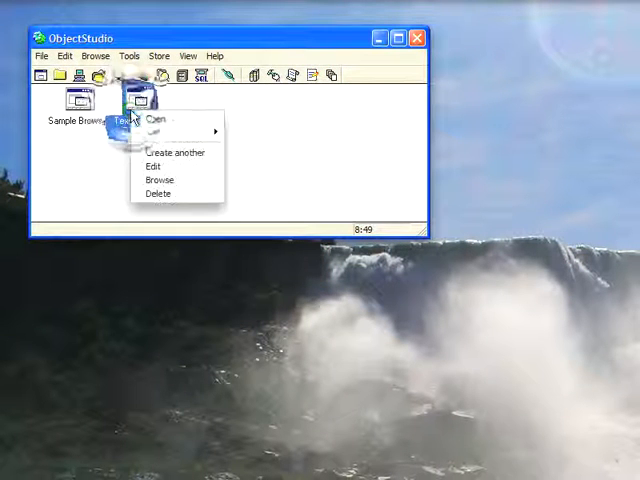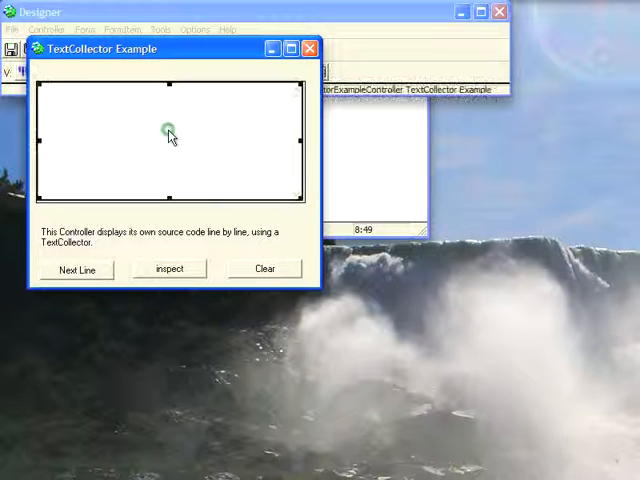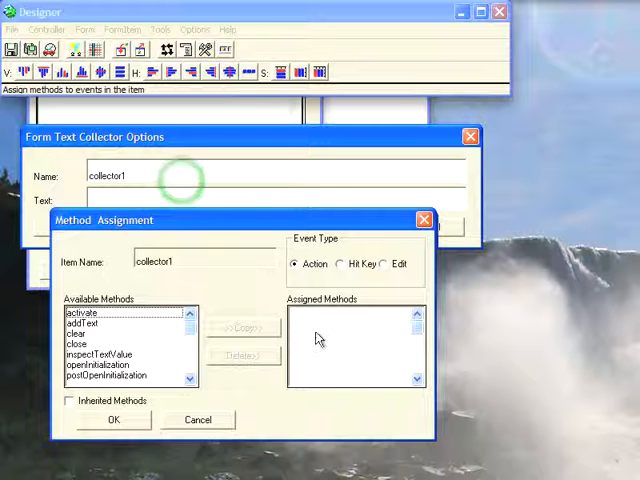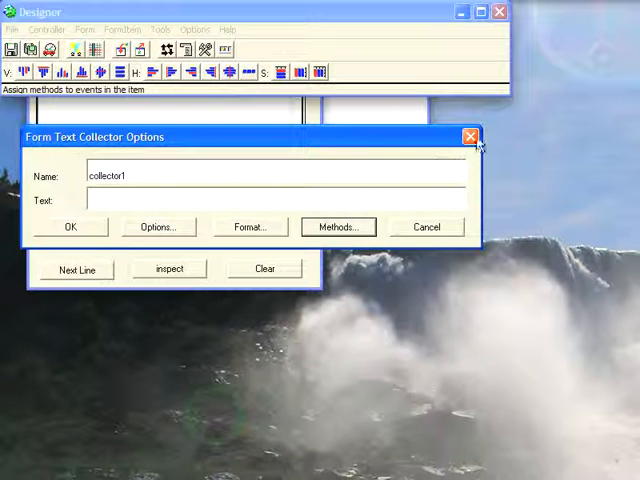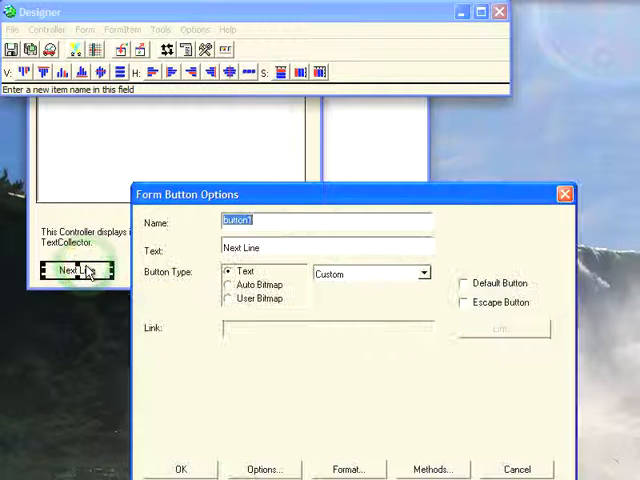We'll go into the designer, and we'll bring up the editor, double click on this, and that'll bring this up. Now all this has is a label, collector 1, and no actual behavior behind it. So that's not terribly interesting. It's called collector 1. The interesting behavior is down here in these buttons because they use the API.